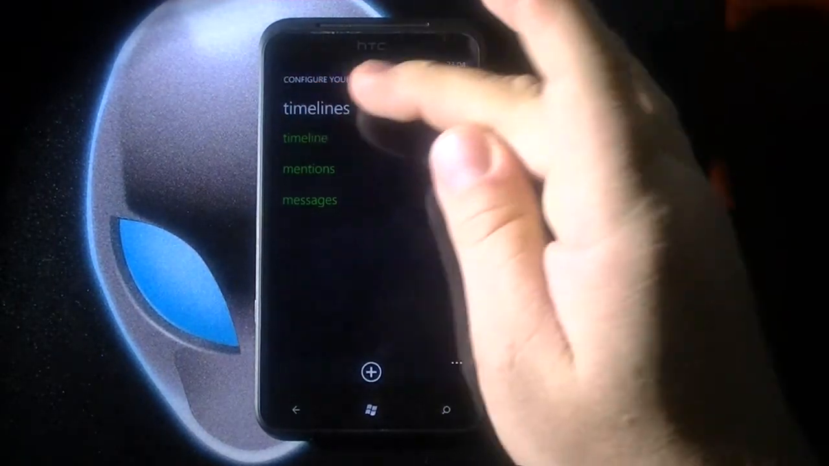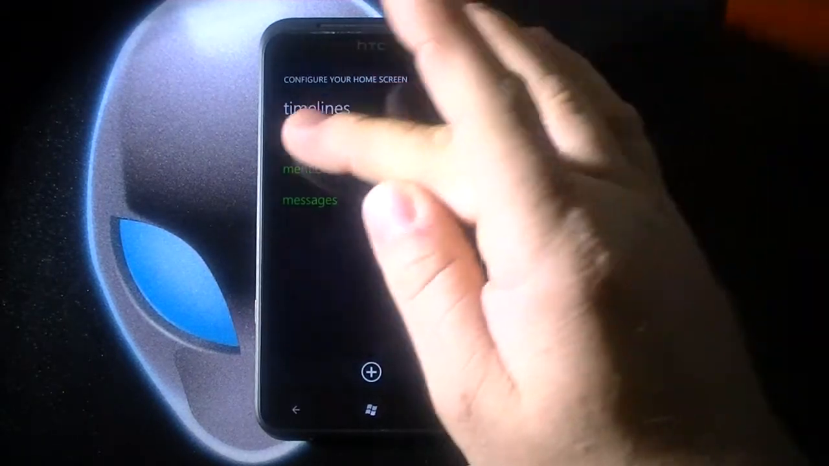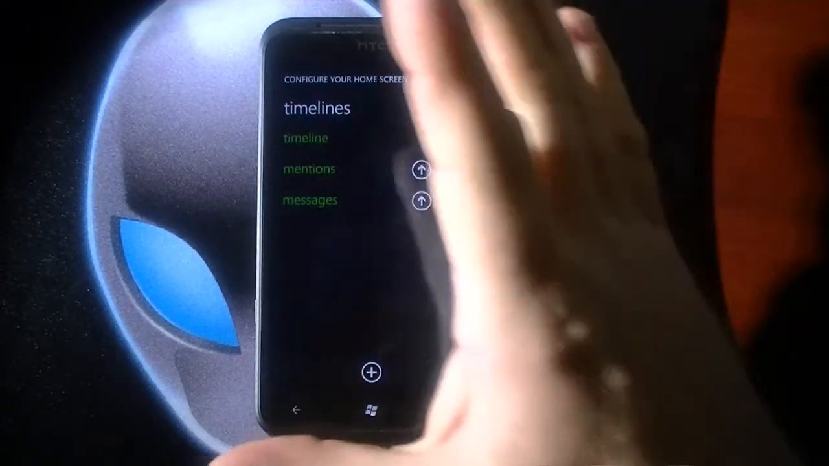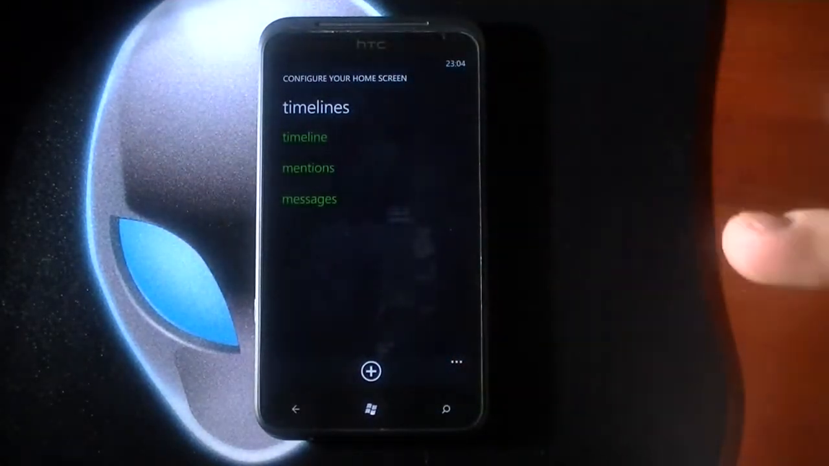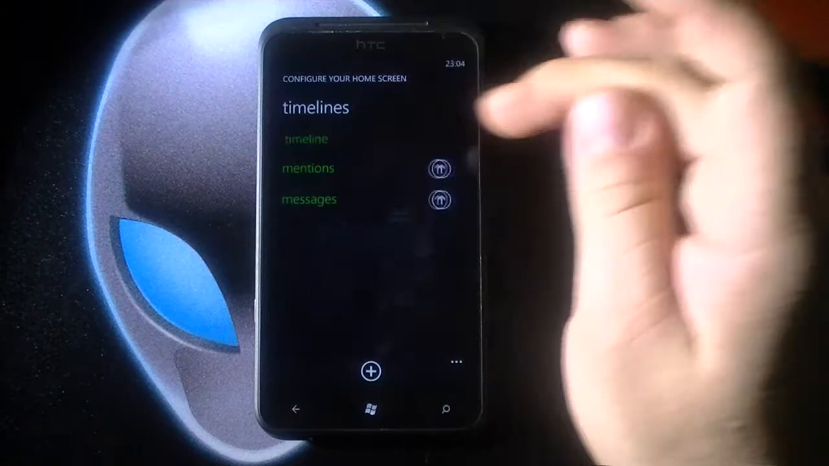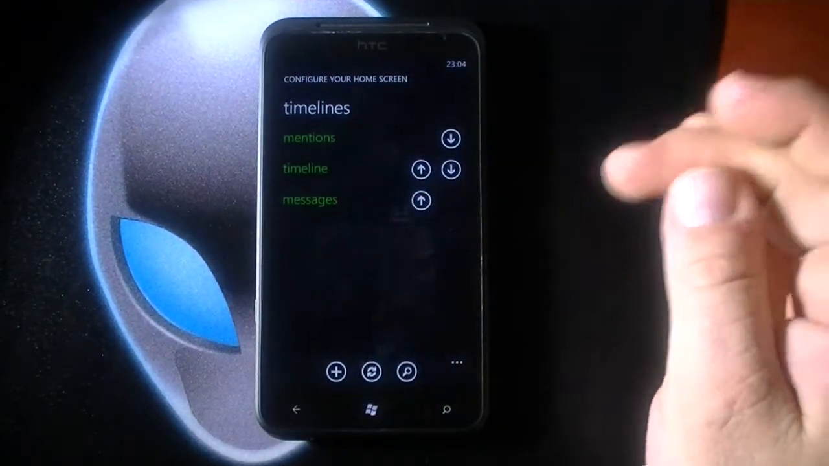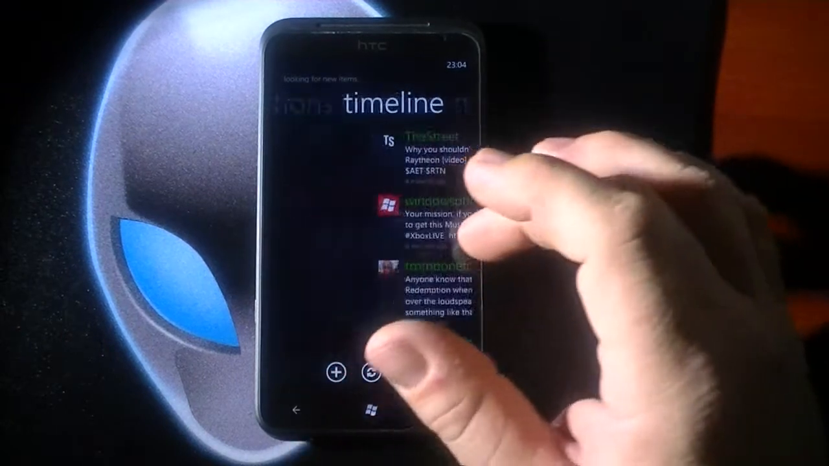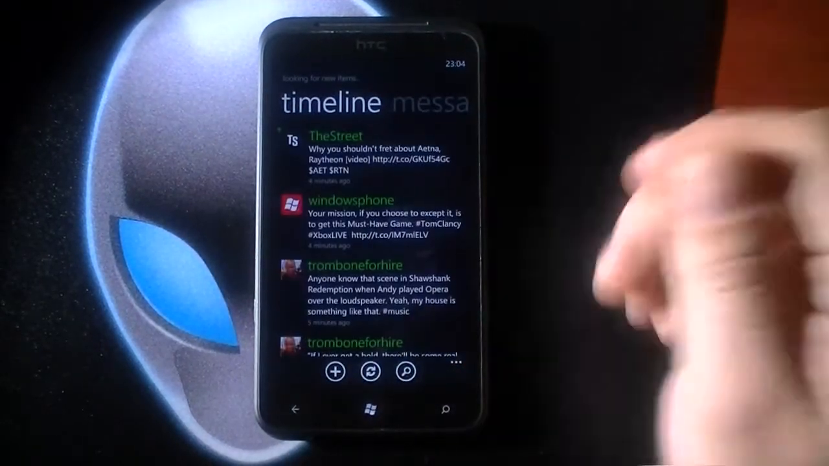This is where you get timelines. You can move up and down where you want direct messages, at replies, and your timeline. So if I wanted to make mentions at the beginning, I could do that and go back, and mentions are here, then timelines. It just moves where that's at in all this.